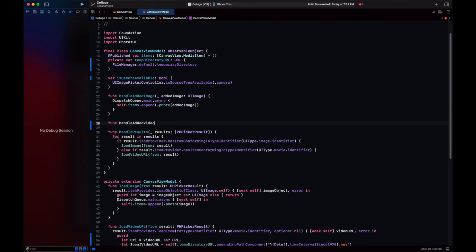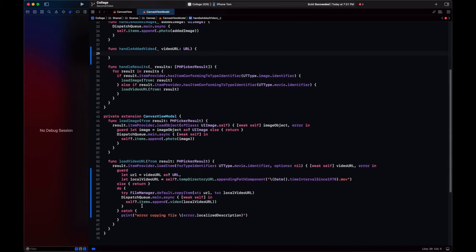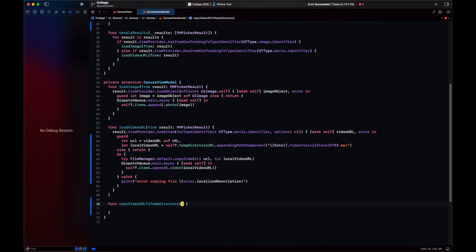We also need to prepare the view model to handle the video URL. This won't be from a PHPicker result, so it will be just handling the URL. But what they do have in common is that we will copy the video URL to a URL in the temporary directory. So we're going to extract the method we were using before to a separate function that both can reuse.